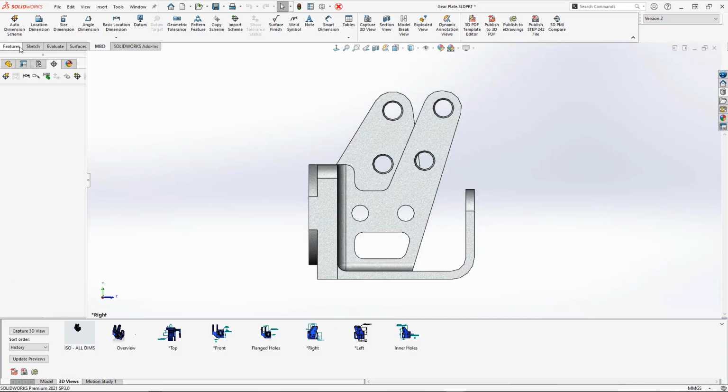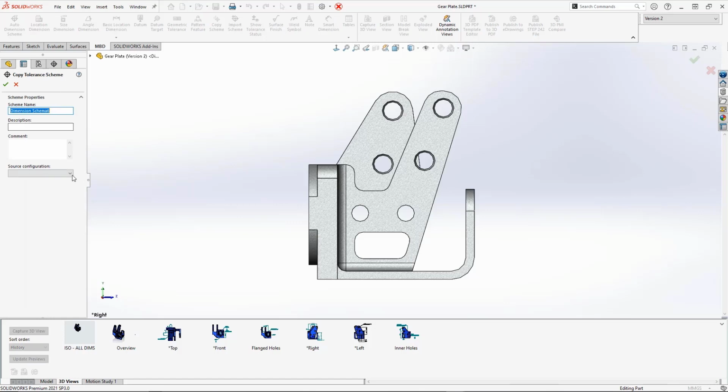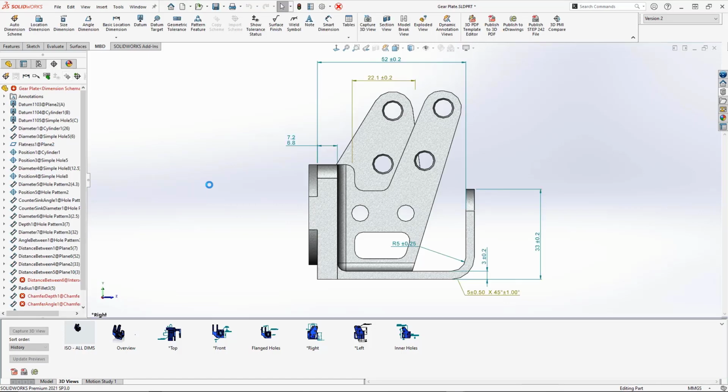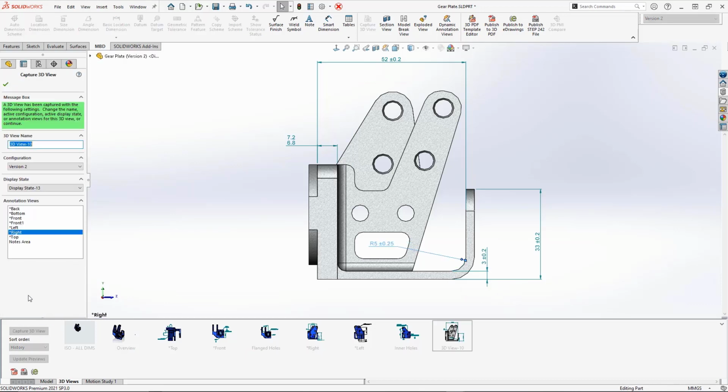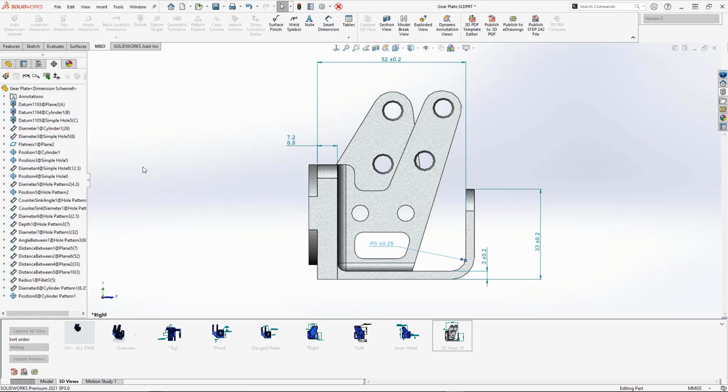This particular file actually has some additional configurations. We can actually copy the existing scheme, everything that we've done, and just apply it to a new configuration. In this case, there's a couple dimensions I'm deleting because they're no longer applicable, but this is an extremely streamlined method of being able to utilize existing work for additional configurations inside of the model.